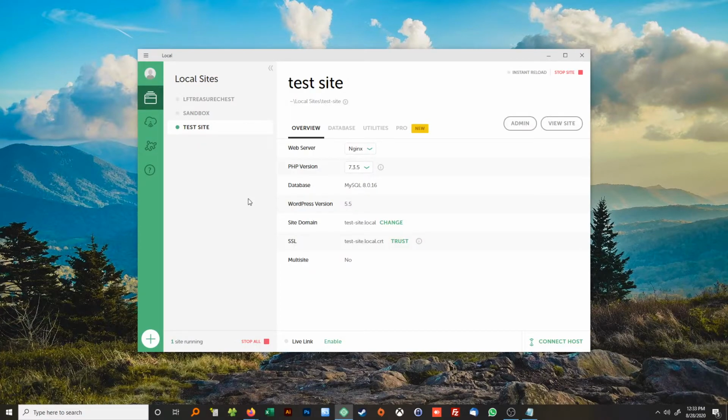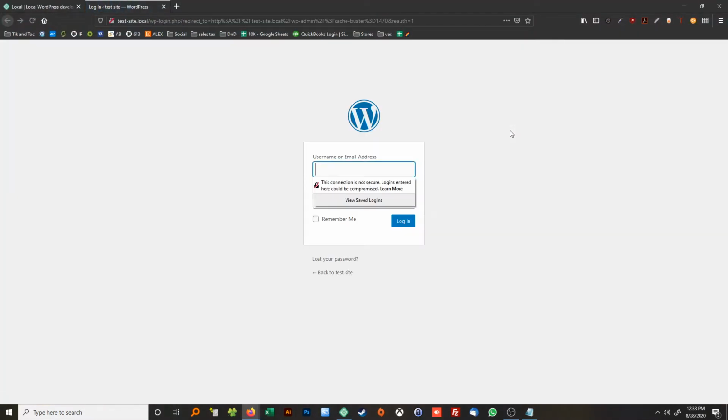Okay, now that the site is up and running, I'm going to click on Admin to open a browser window, and that will show us our administrative area. Let's use the same username and password that we made when creating the site. I'll go ahead and click Remember Me, and let's log in.